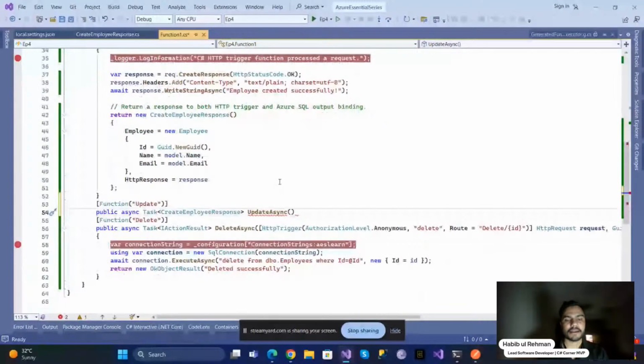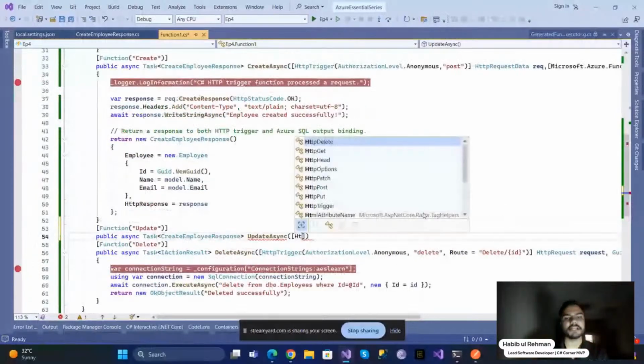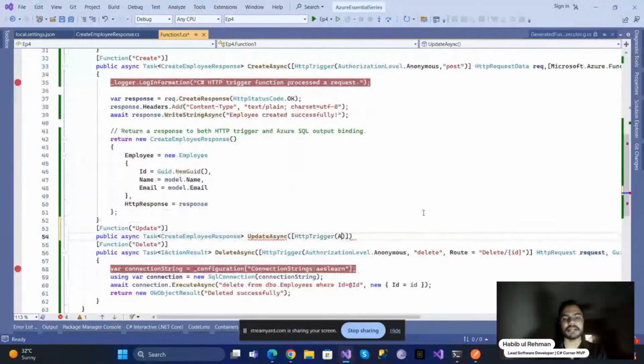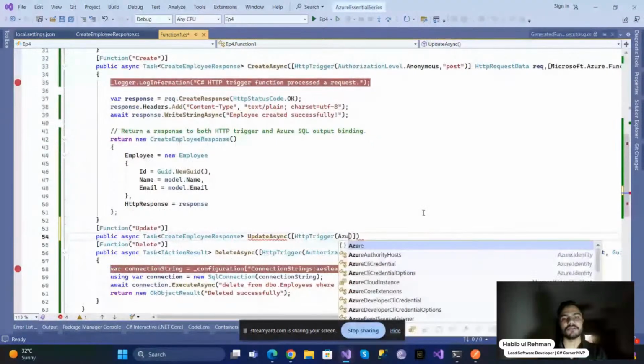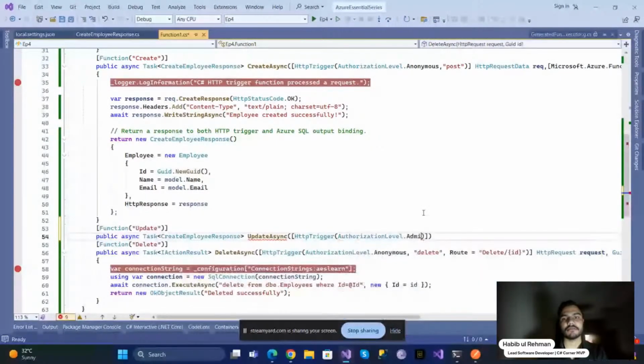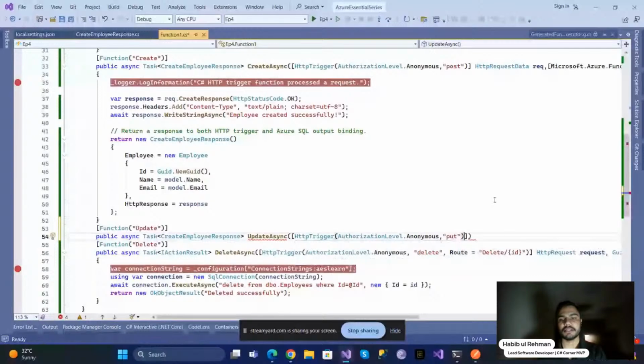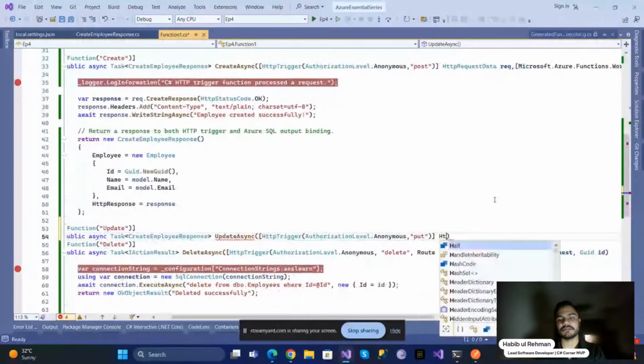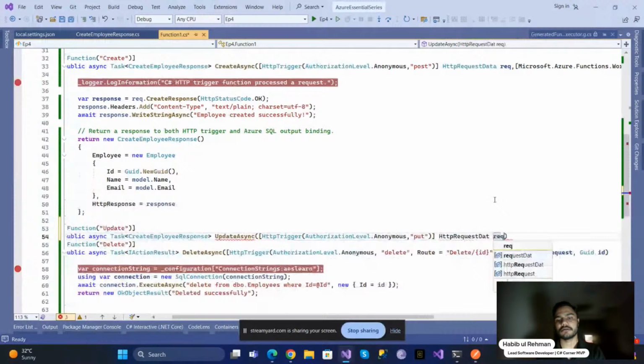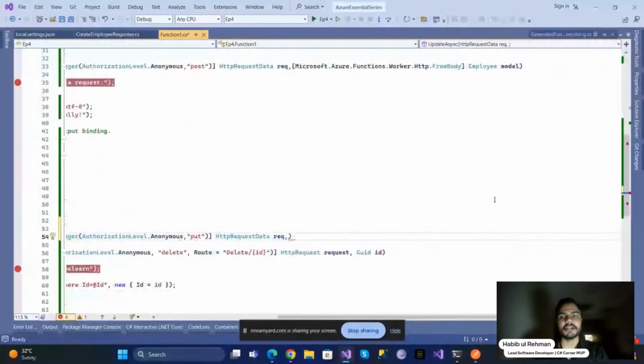First of all, I need to provide the HTTP trigger. And then inside this HTTP trigger, I need to provide the authorization level. Currently it's anonymous, and then the HTTP method. For this, I will be using put because I want to update the record. And then I have the HTTP request data, request. Then I need to read the new model that I want to update. So I will be basically using the same code here.